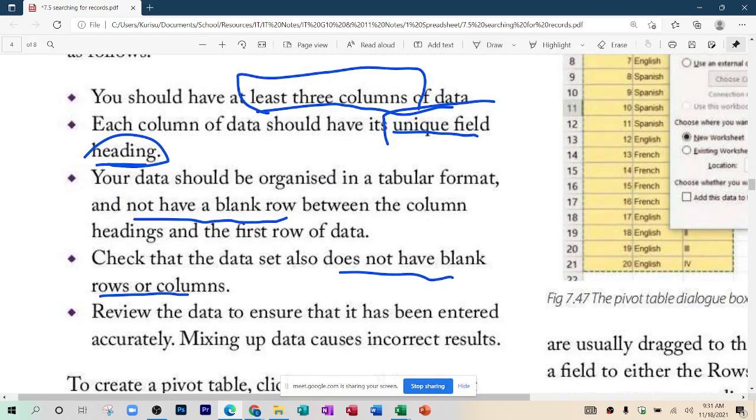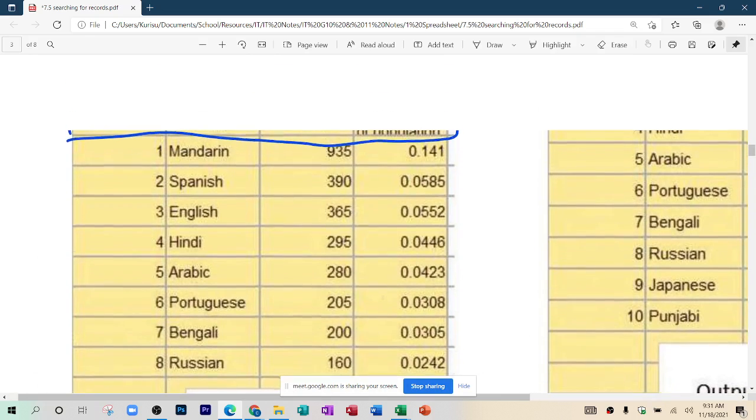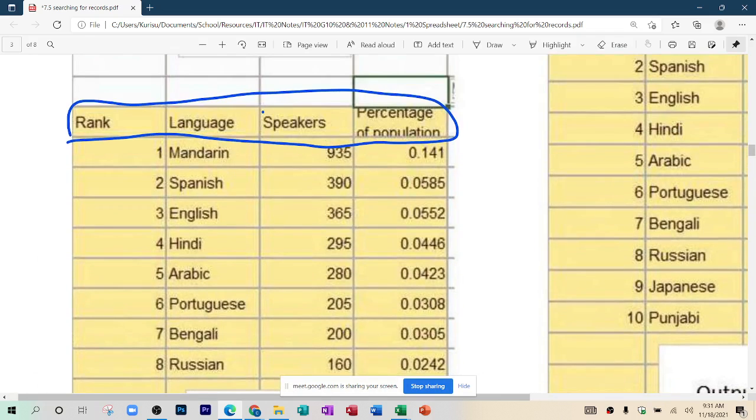Point number three. Your data must be tabular, basically coming down vertically, top to bottom. So you're going to put your data in that manner: the headings coming across at the top, like you see it here, and the data falling under it. That is called tabular.